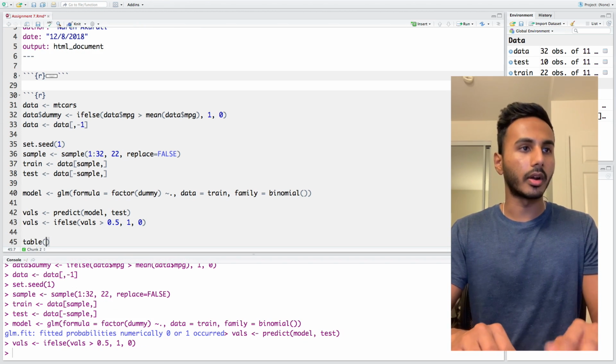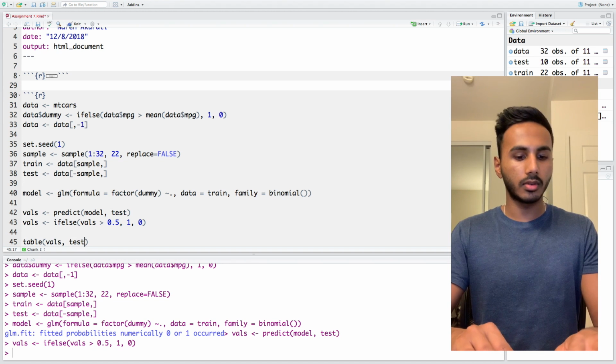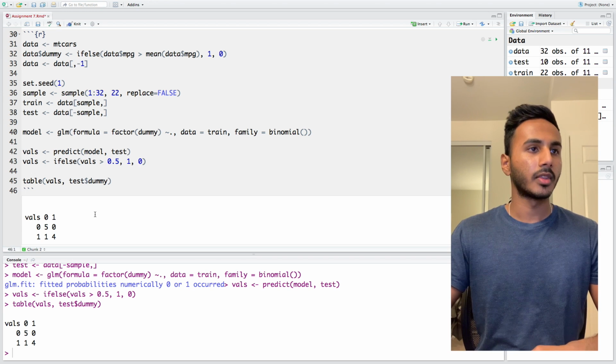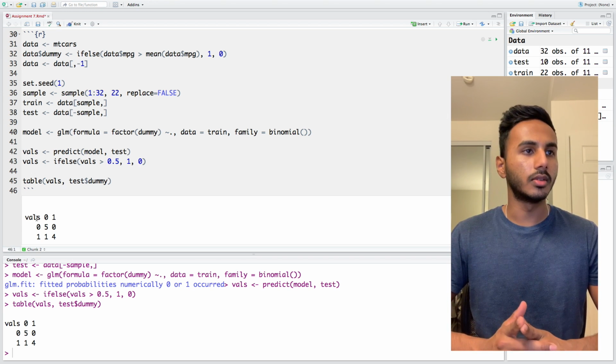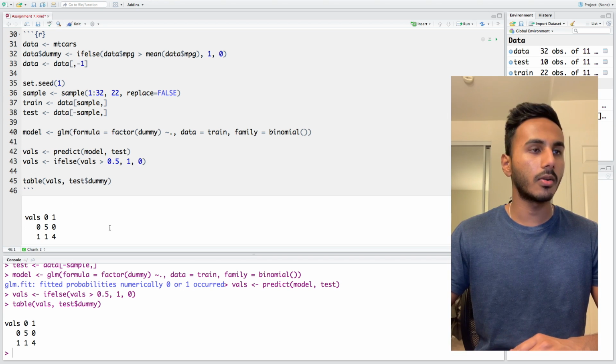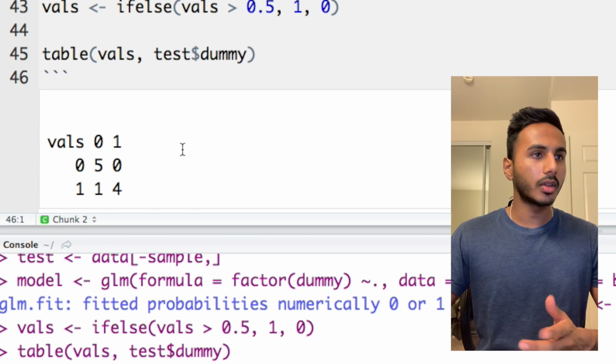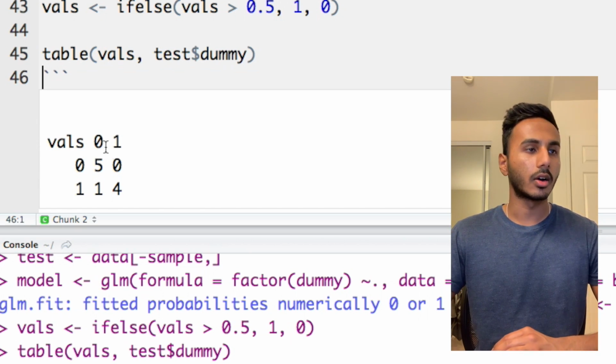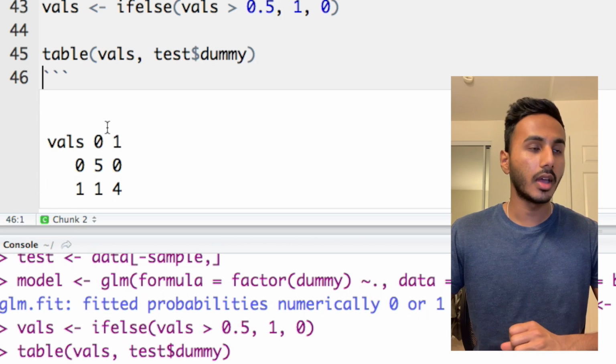Now, here comes the best part. We're using a table to now see our confusion matrix. I will zoom in on this right now, but going through it really quickly: the top row, these are our actual values. These are our predicted, and on the left side, these are our actual ones.